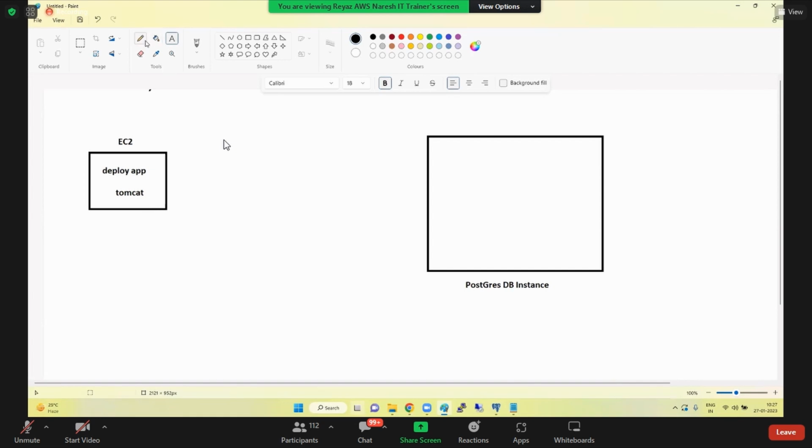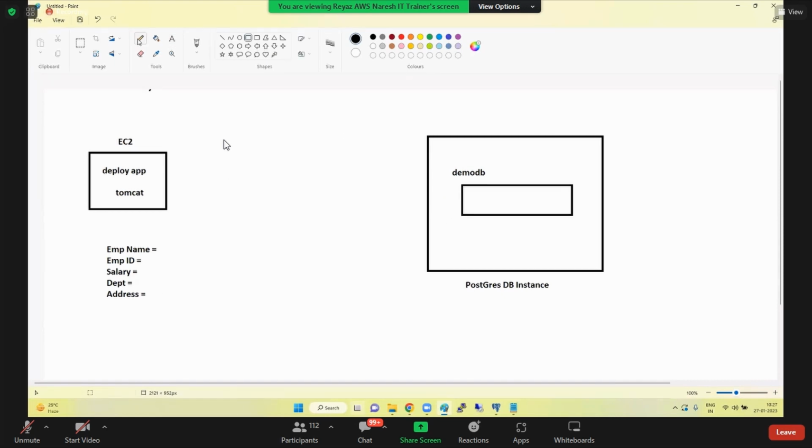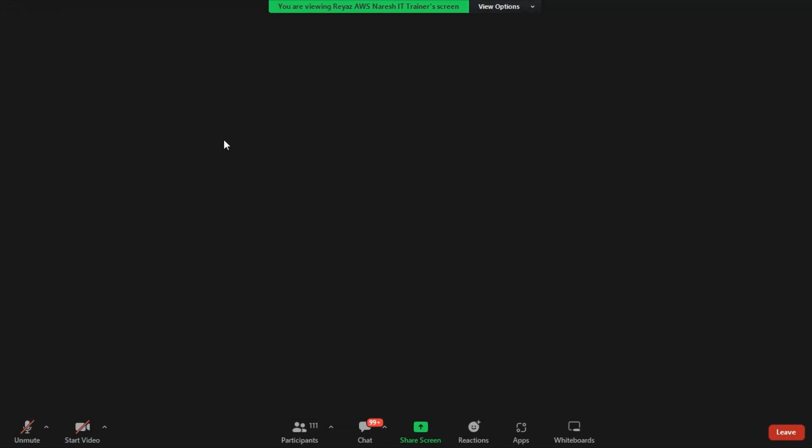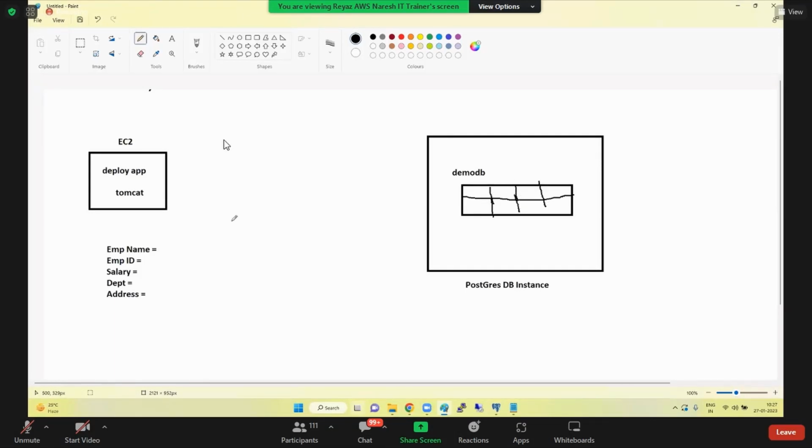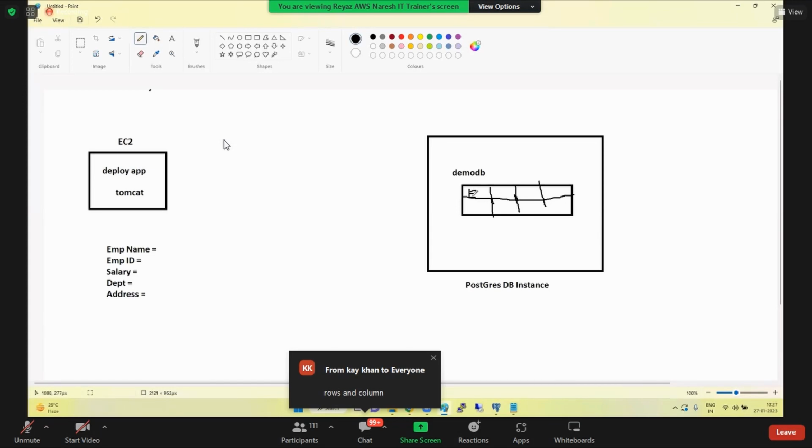And then that application should contain EMP name, EMP ID, salary, for example, department, give some address. So you should create the same table also here. Create a demo DB, and inside this you need to create a table, no? Create a table with all these fields. Correct?